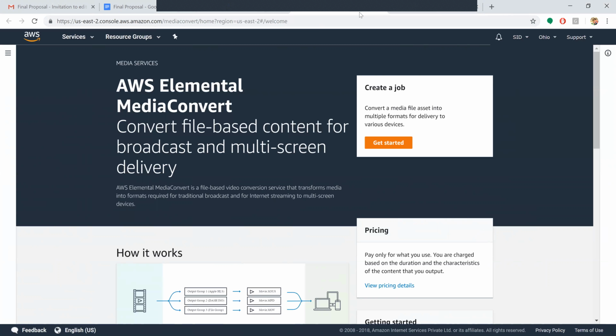So the third one is AWS Elemental MediaConvert. This converts file-based content for broadcast and multi-screen delivery. You can actually take an example to get this clearly. Let's take an example of a movie.